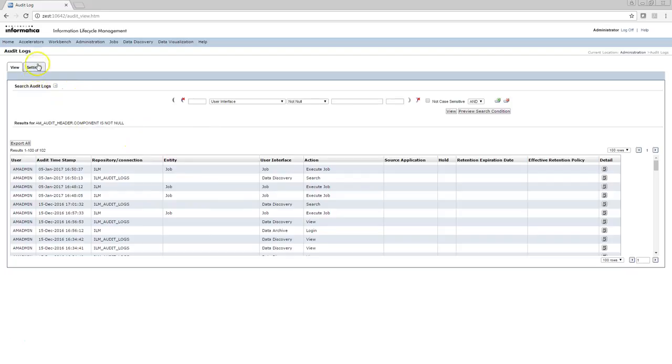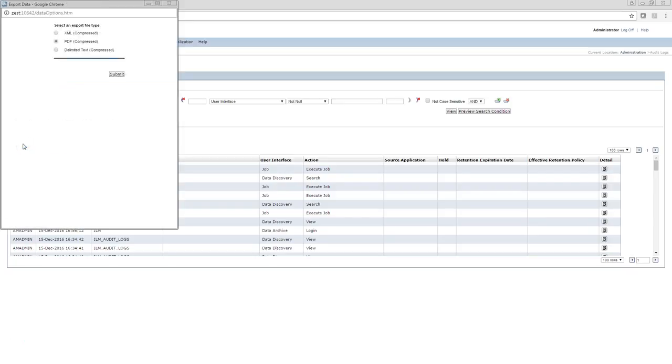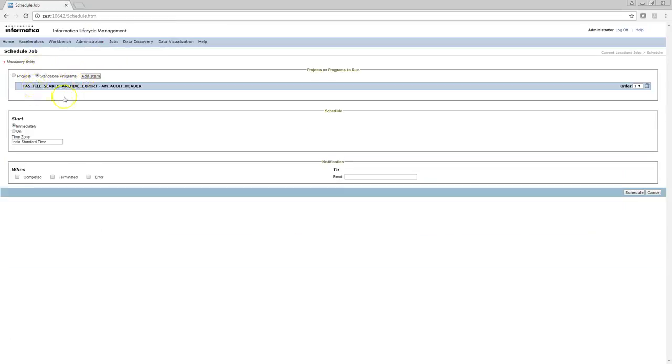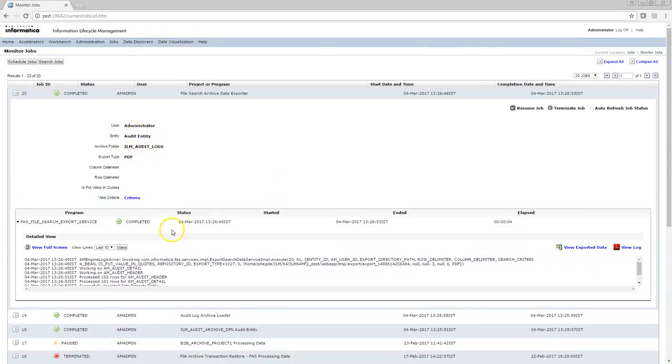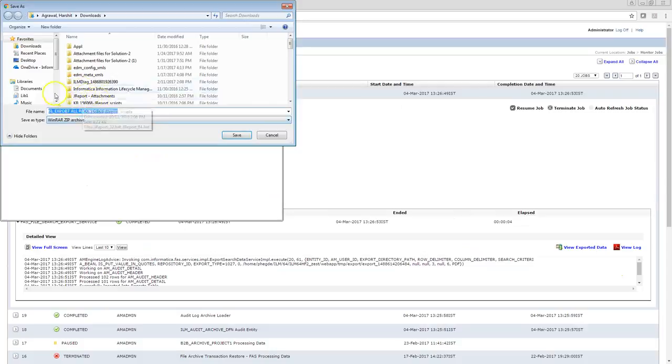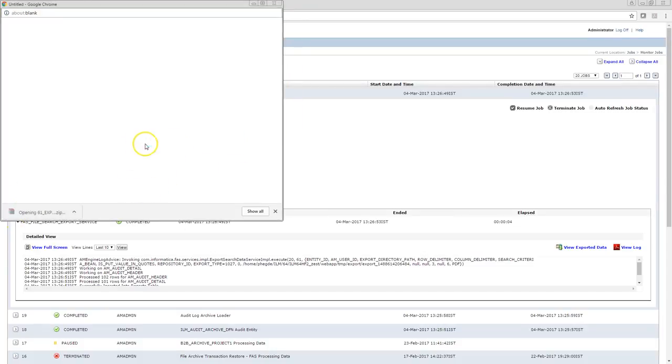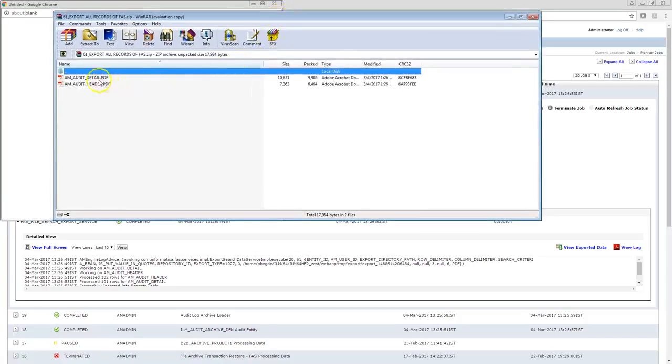The next thing is that if you want to export this to some other format, we just need to click on export all. Here we need to select the format, suppose I am giving PDF. Click on submit. It will schedule this job. Click on schedule. The job will get scheduled. Okay, the job got completed. We'll expand it. We exported data. You can download that file, which will have all the details for the audit.